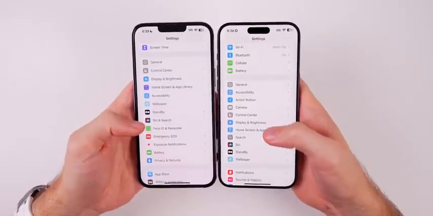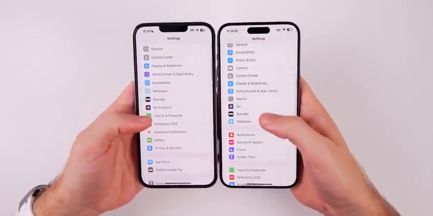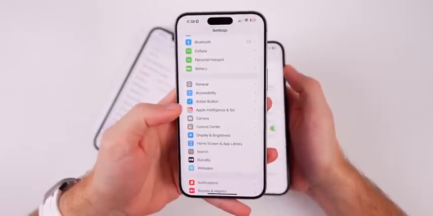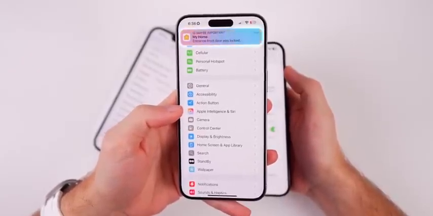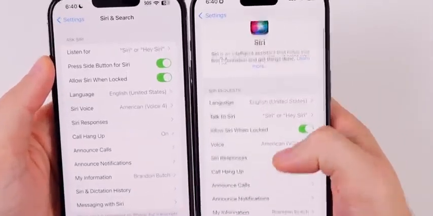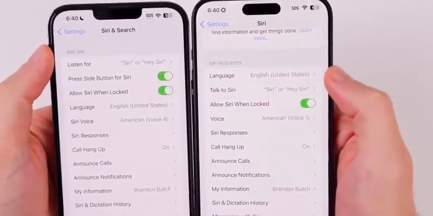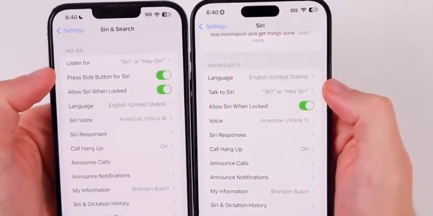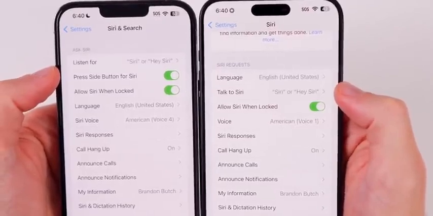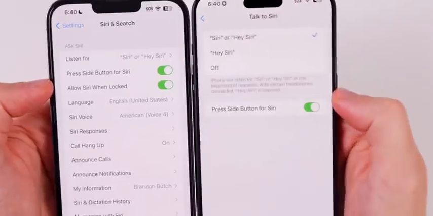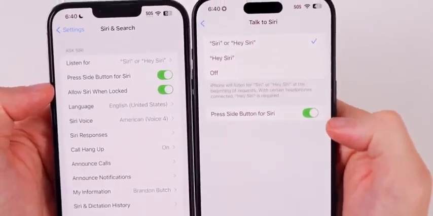And while we're talking about Focus modes and Siri, let's go into our Siri settings. So it's now Siri and not Siri and Search. Or if you're on iOS 18.1, you'll see Apple Intelligence and Siri. And if you go into those settings, you'll notice that we have a couple of changes here. So first off, it now says Siri Requests instead of Ask Siri. Also, there's no more Press Side Button for Siri on this main page. It's now under the Talk to Siri section. So if you go into Talk to Siri, we now have the Press Side Button for Siri right there.